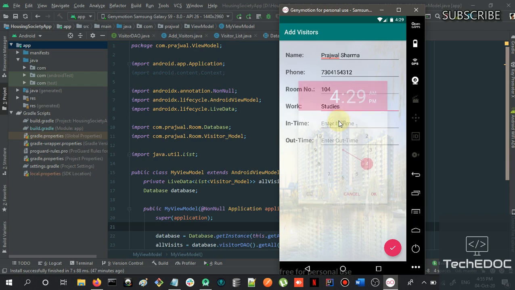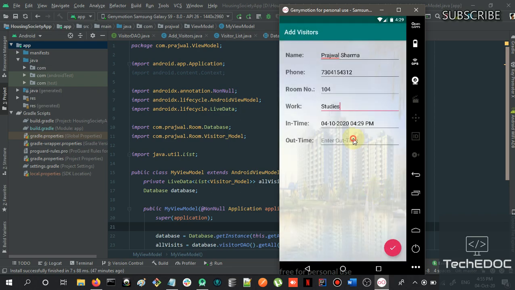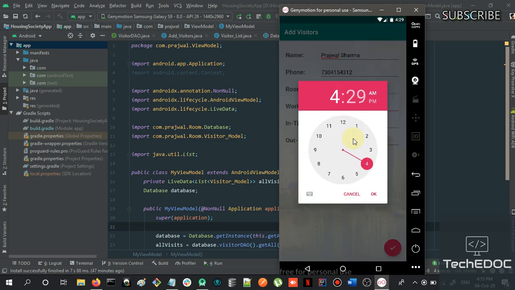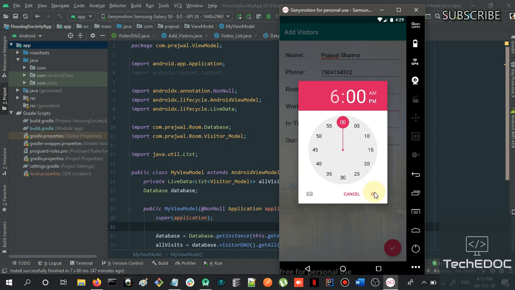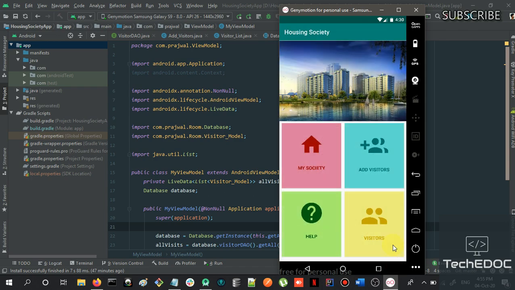When I click on this field, it gives me a pop-up for the time selection, where the time takes the system time by default, so I select 9:29 p.m. And for the out time, I will be leaving his home around 6 o'clock, so 6 o'clock evening, p.m. Okay, and then I hit this tick button. Once I hit it, it says insert done. So this record has been saved.